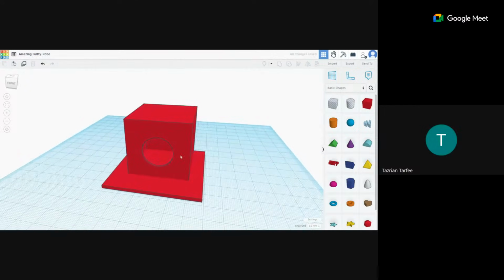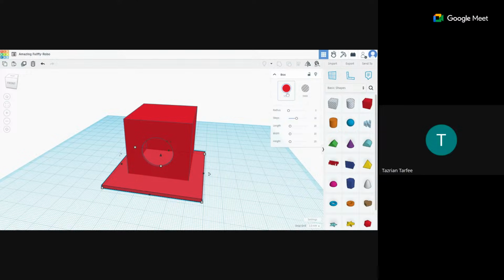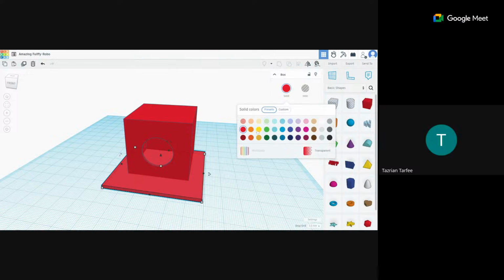Okay. Now all of our shapes are looking red, so the base we just placed under the birdhouse, I'm going to click on it. Once we click on it, we can see a few options pop up, and I'm going to click on solid and change the color to green.